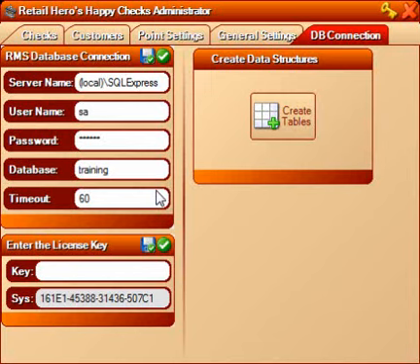The database connection area is used to direct Happy Checks to your store database and grant the program access to your store. This section, along with the license key entry section, provides Happy Checks with the authentication that it needs to fully function. Use the green circle to confirm connection and license key settings, and the blue disk to save the changes. The Create Tables button is used for the setup of Happy Checks and should not be clicked again.